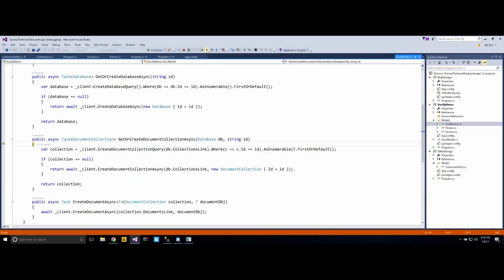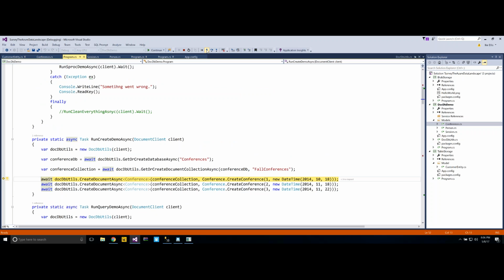And then once I've got the database, then I go get a collection. And in this case, my collection is called Fall Conferences, right? So I open up the database, and I say, oh, you've already got that collection. So I just hand that collection back. And now that you've seen me go get the storage account with that endpoint and key, go get the database, go get the collection, now let's do the real work, which is add some documents, right?